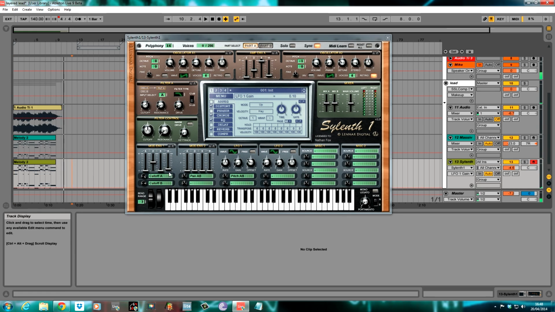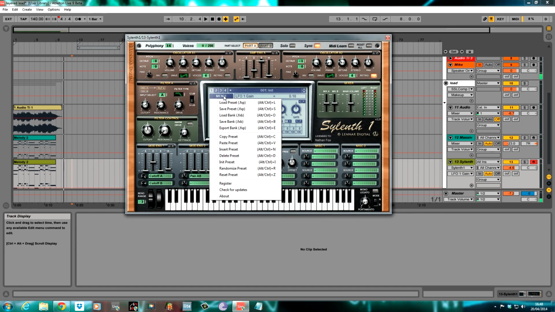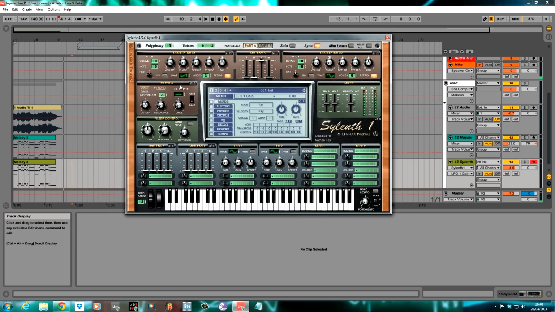There it is, a real rich saw sound. So we use both part A and part B, and we use 4 saw waves to get that sound. So I'll start by initting the preset, and I'll show you how I made it. So we use part A and part B, as I said.